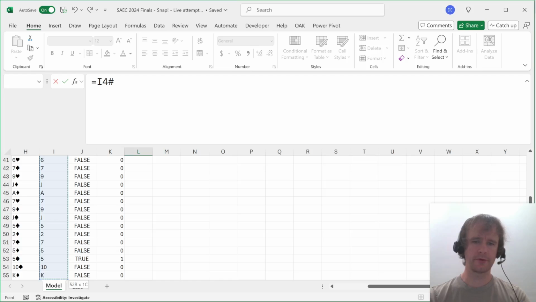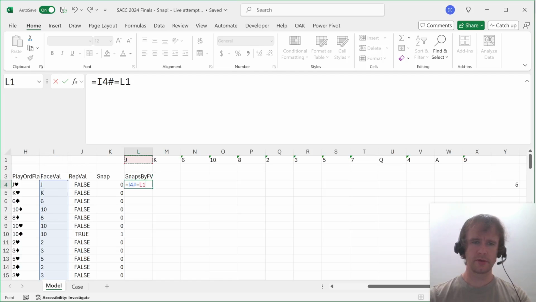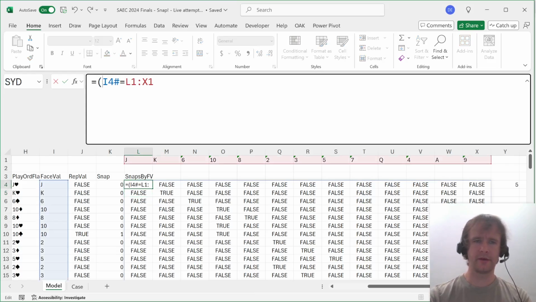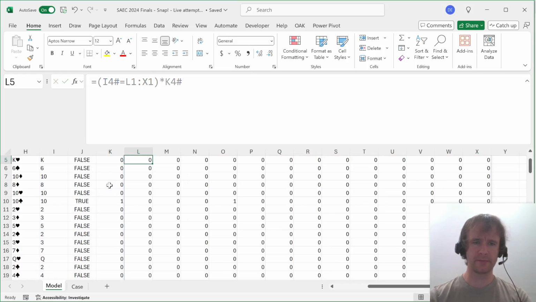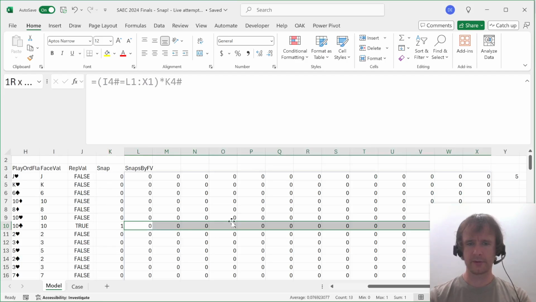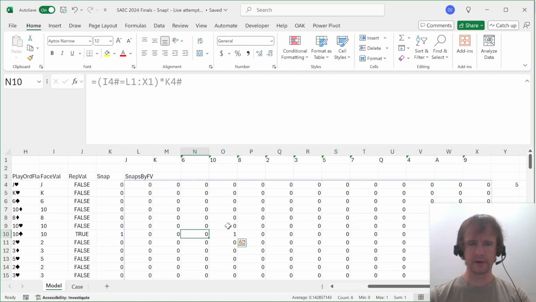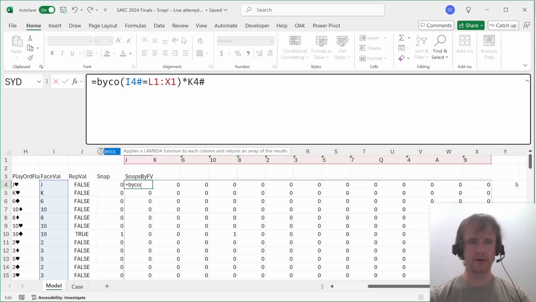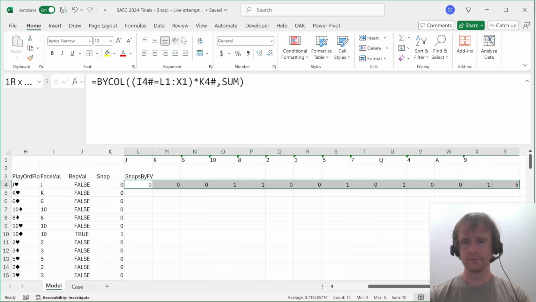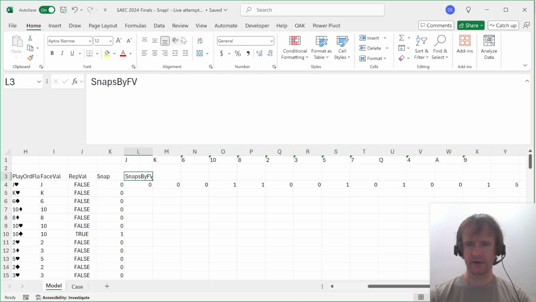first we can do this equals this. And then I'm only interested in matches where it's also a snap. So we'll multiply that by snap. And so that'll give me, let's see, here there is a snap and it's on a 10. So it drops that in the 10 column. That's exactly what I want. Then I just want to sum those up. So we'll do BYCOL of all that, SUM. And that gives me my snaps by face value.